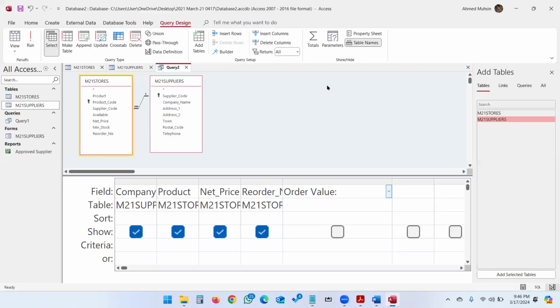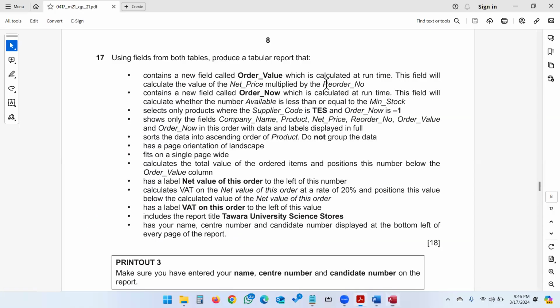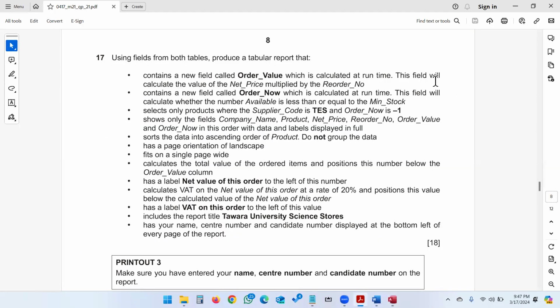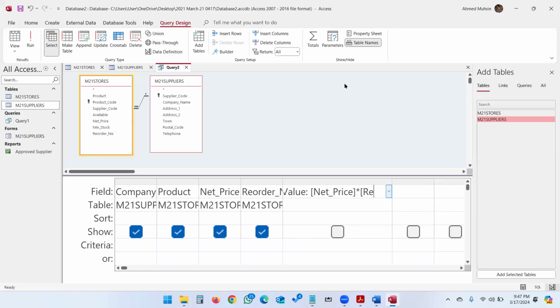So get your spellings right, open square brackets. Okay, net price, net underscore price. We have a field like that over here. Okay, and then close square brackets, asterisk, which means multiplied by. The next field is which one? Reorder number. Okay, reorder underscore N or capital N O, close square brackets. So that is also done right now. Let's move the cursor so you can properly see the formula. Order value is net price multiplied by reorder number.